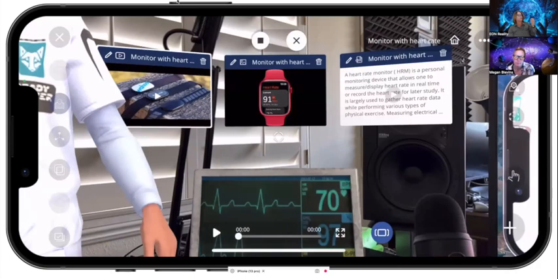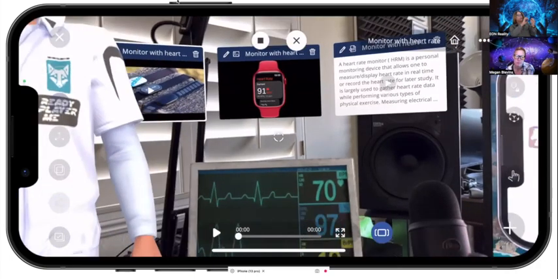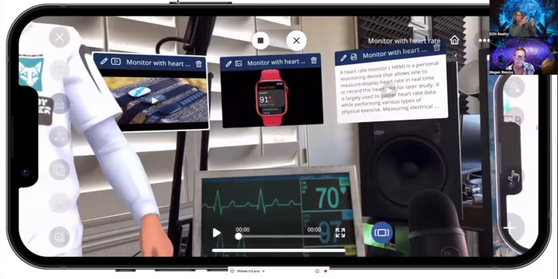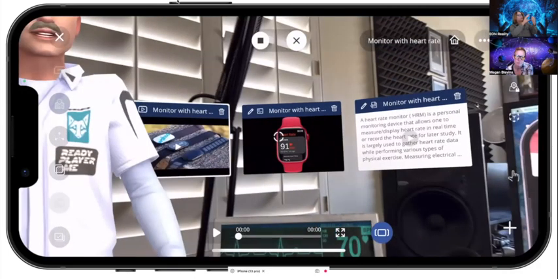So a heart rate monitor is a personal device that allows one to. It's talking about personal heart rate monitors. So you can ask me anything.